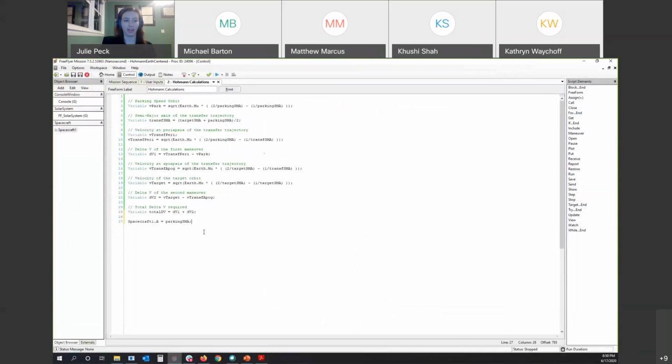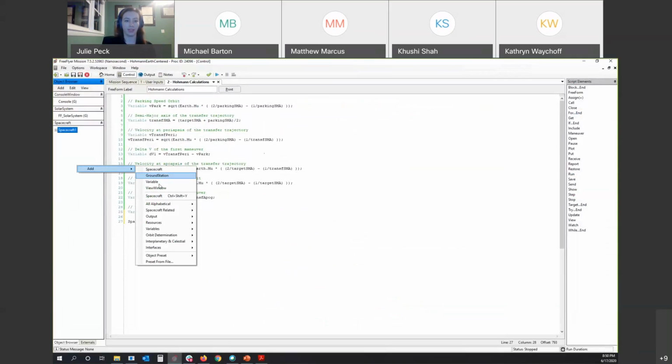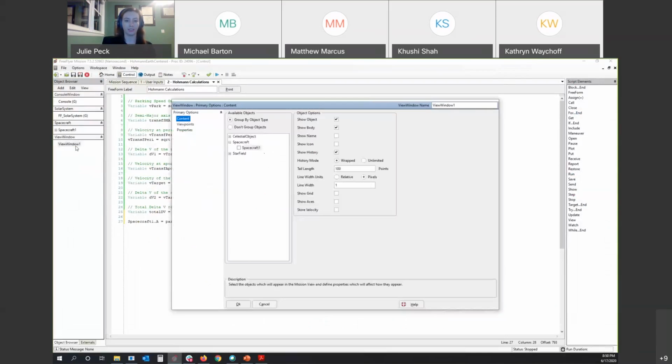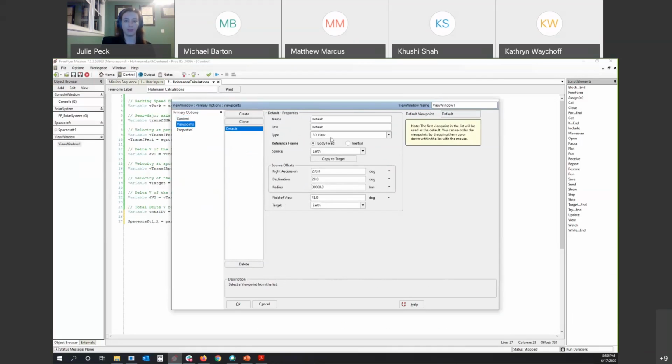So going back over to FreeFlyer, first thing I'll do in the object browser is create a view window. Double click to open that up. I'm going to check the box for spacecraft 1 and the show name box. And I'll change the history mode to unlimited. Finally, on the viewpoints tab, we're going to change the reference frame to inertial.